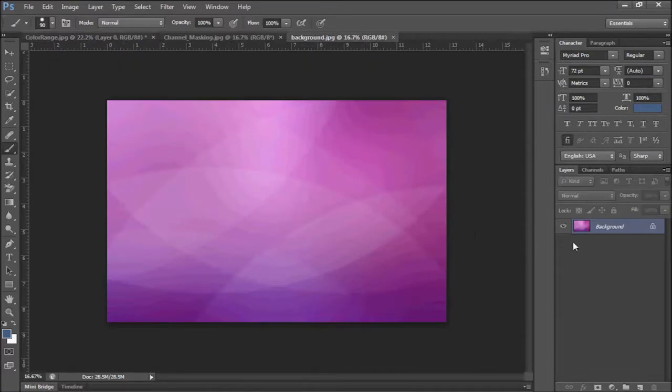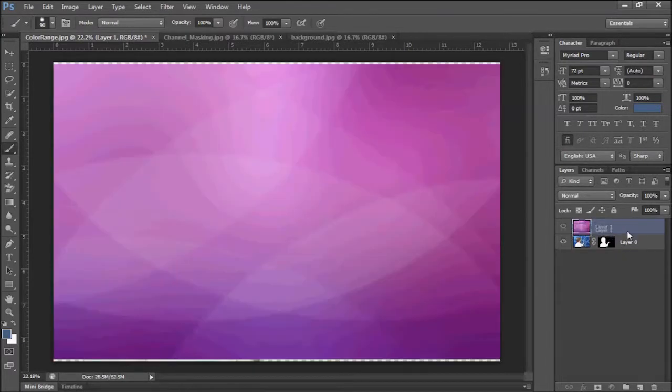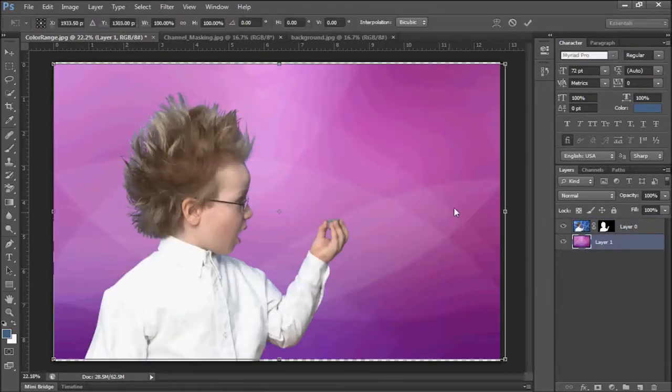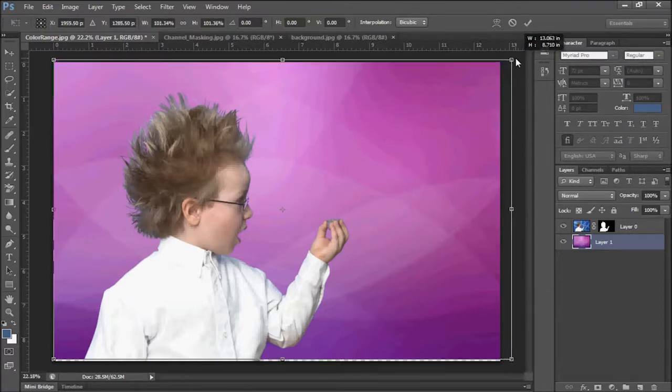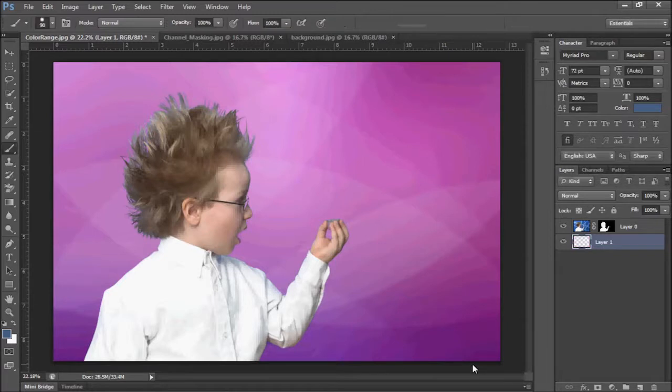So here's our beautiful background that we'd like to have the boy on instead. I'm going to just paste this background in and further edit this photo to make sure that he fits. You can see that some of the blue is left over in his hair. While Color Range did a good job, we can refine our mask to make it even better.